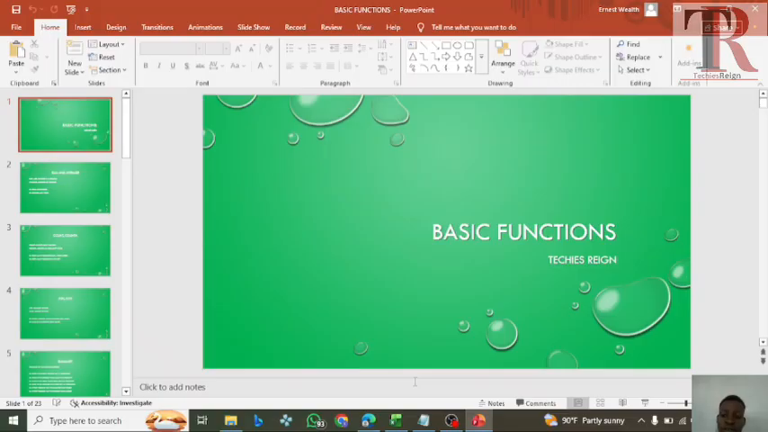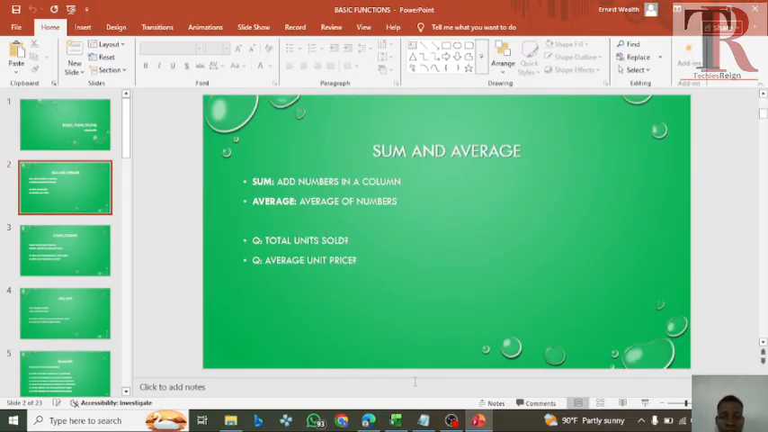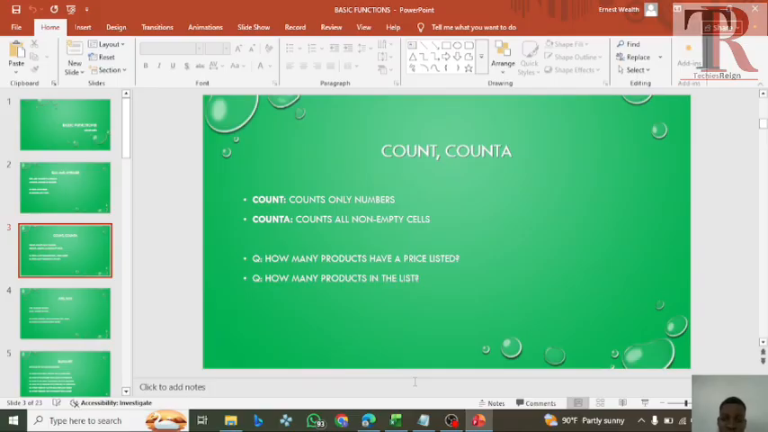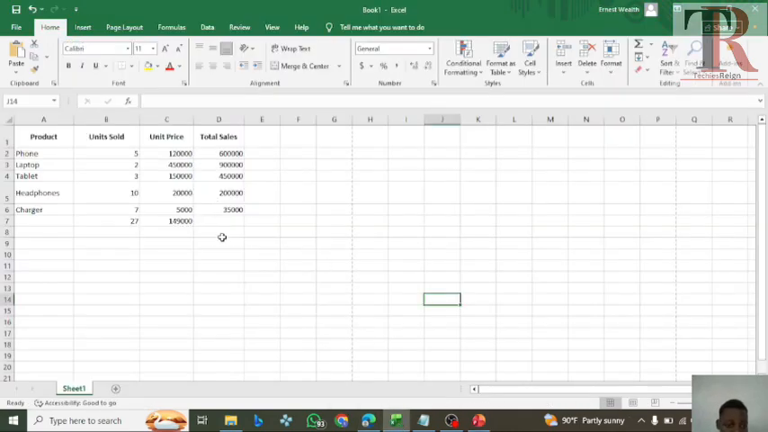In the previous video, we talked about the sum and average. Since we are still on the basic function series, we are going to talk about count and counter in this video. Now, the count counts only numbers and counter counts non-empty cells. We can use this. Let's generate a sequence of numbers using the fill.